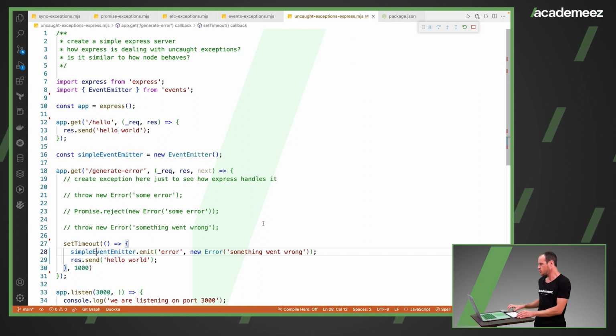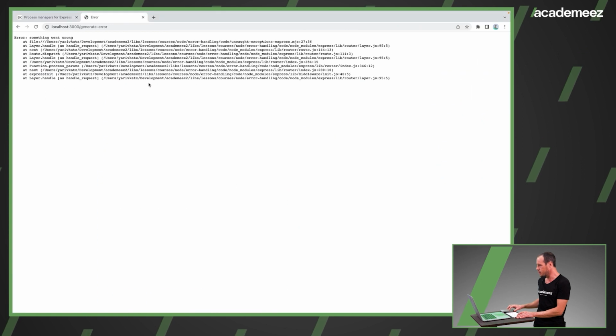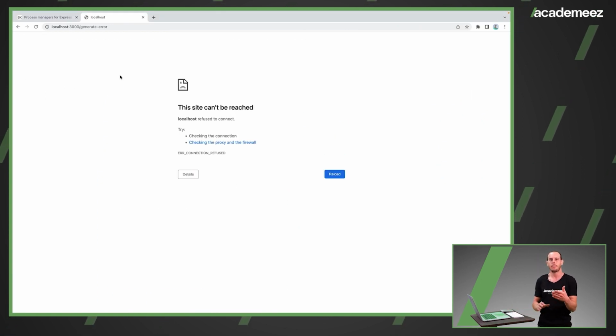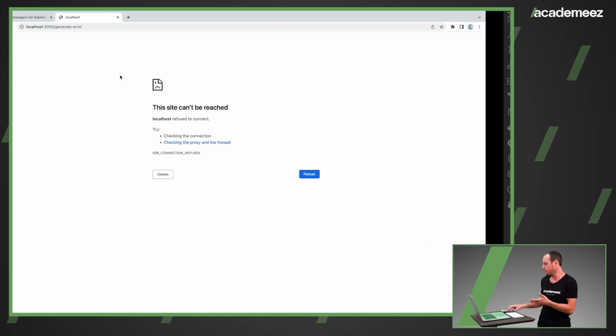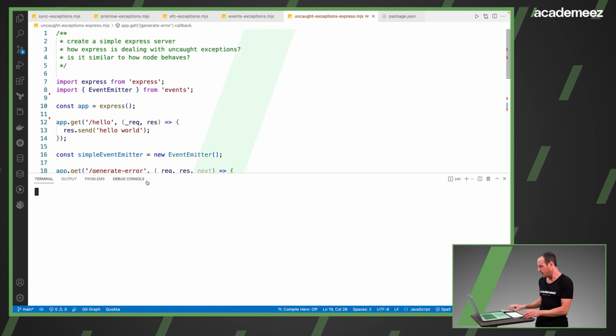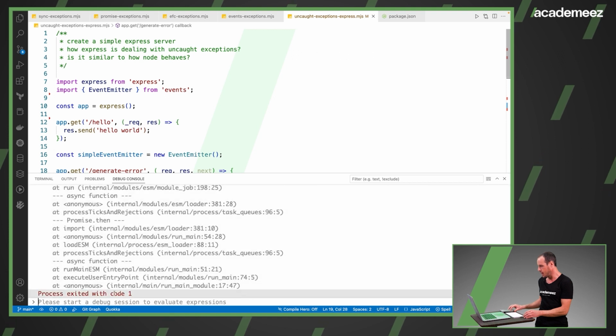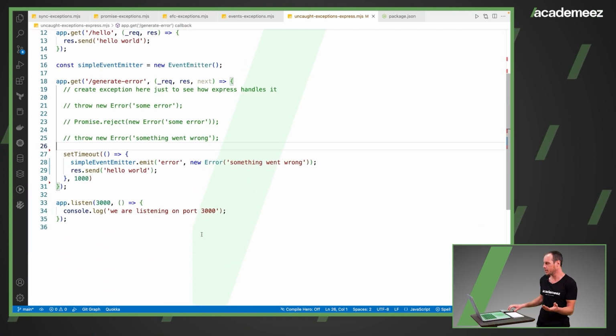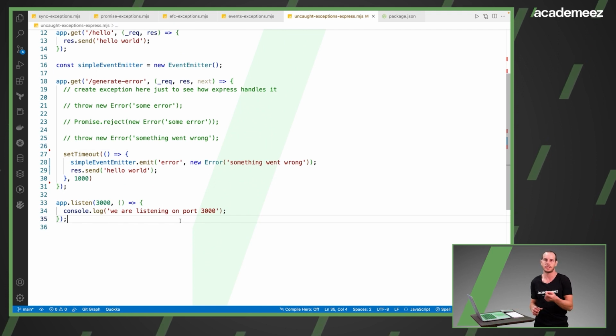But if I try to relaunch my app now, and I go back to the browser and go to the generate error, I'll see that after 1 second, my server is crashing and is not running anymore. And I'll see that now I get an exception and an exit code of 1. So is Express really helping us with event emitter? The short answer is no.